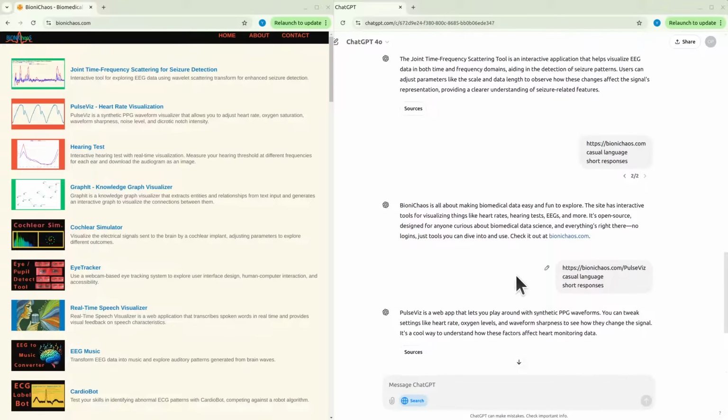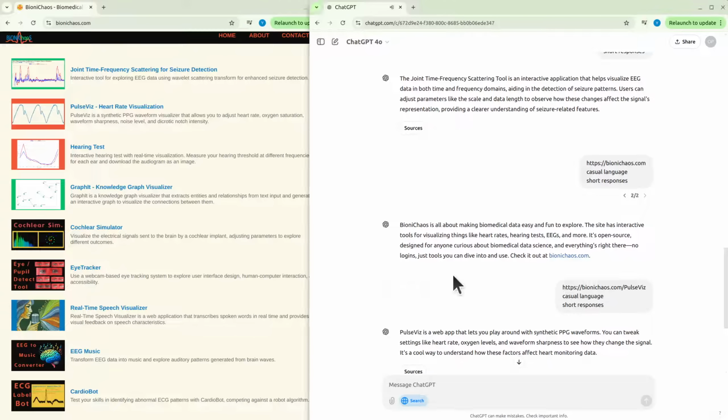And we have the audio for Bionic House, the robot talking about it as well. Making biomedical data easy and fun to explore. The site has interactive tools for visualizing things like heart rates, hearing tests, EEGs, and more. It's open source, designed for anyone curious about biomedical data science, and everything's right there. No logins, just tools you can dive into and use. Check it out at bionichouse.com.